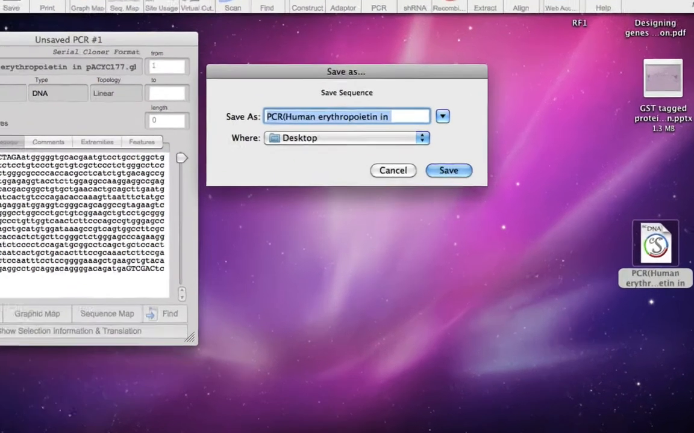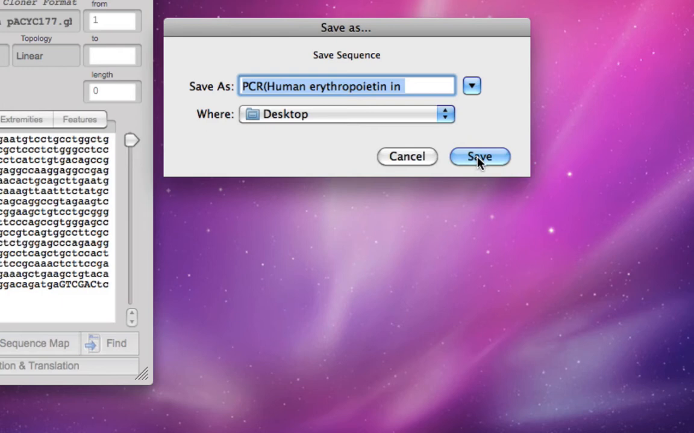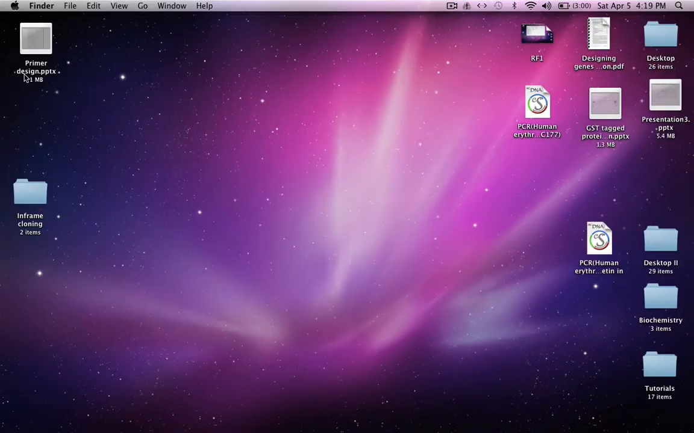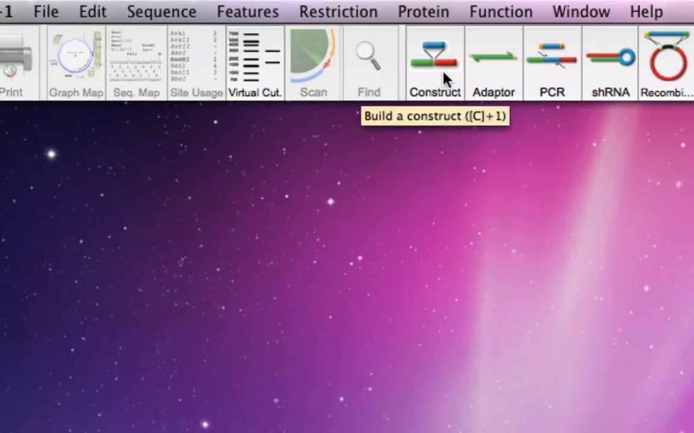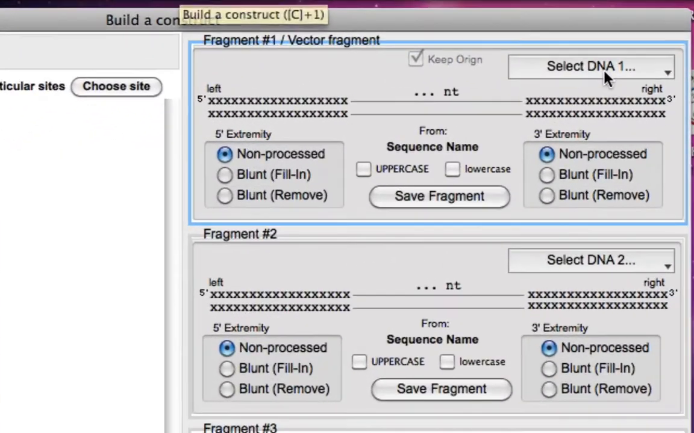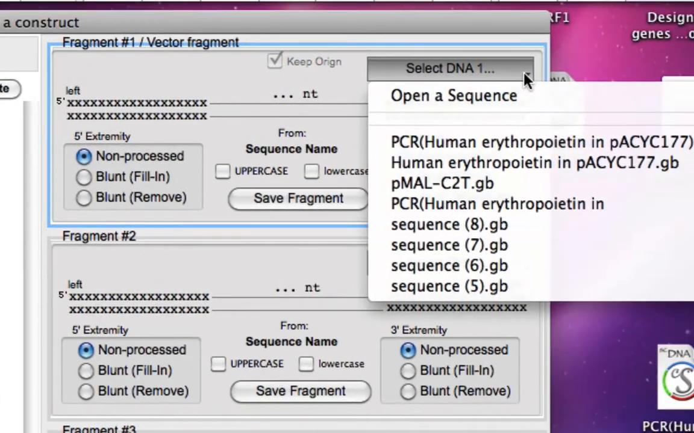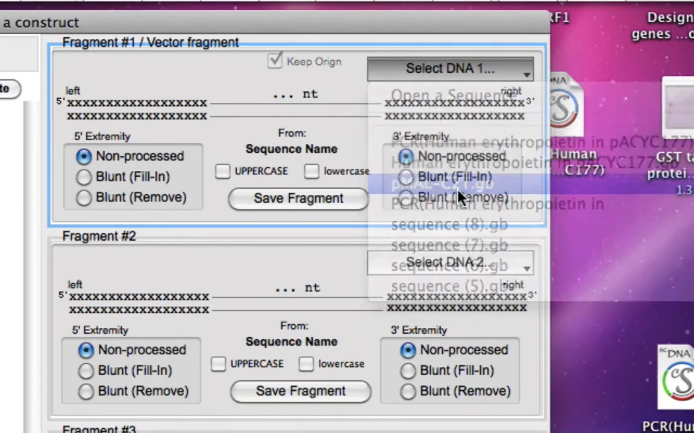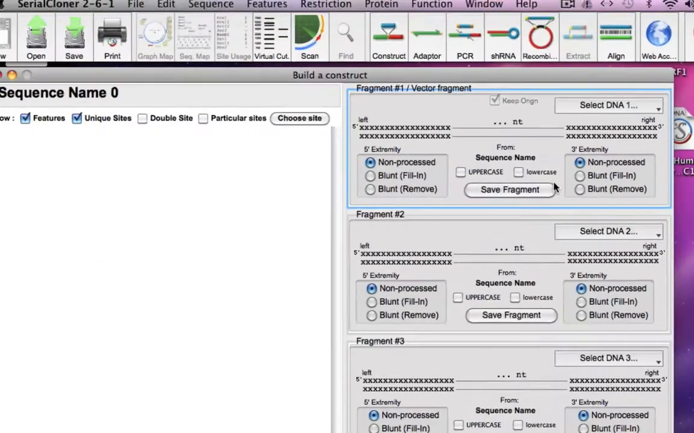So I'll just hit save as at the bottom left, which will be saved as PCR (human erythropoietin in pACYC177). Right, so I'll just save it at my desktop. And now I'll go to the construct window. So I'll hit construct, and in the top panel we'll select the vector, right? The cloning vector we are going to use is pMAL-c2T. This is the vector. So I'll open that.